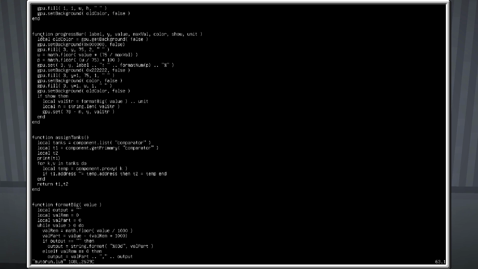This is where a lot of the work is. This is called progress bar. I made this. Give it a label, basically the line that you want to display this on, the current value, the max value, the color of the bar, and then some extra things here, which I'll explain in a moment.